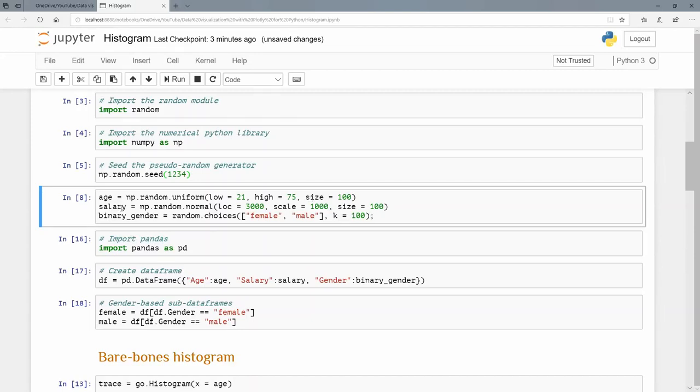The next one, I'm just going to use the computer variable salary. Again, that's numpy.random. And this time from a normal distribution. I want the mean, which has the argument loc, to be 3000. I want the standard deviation, which is the scale argument here, to be 1000. And again, the size, the number of samples I want drawn, being 100.